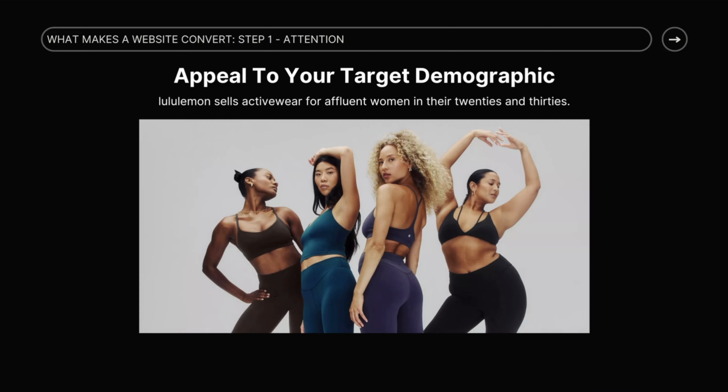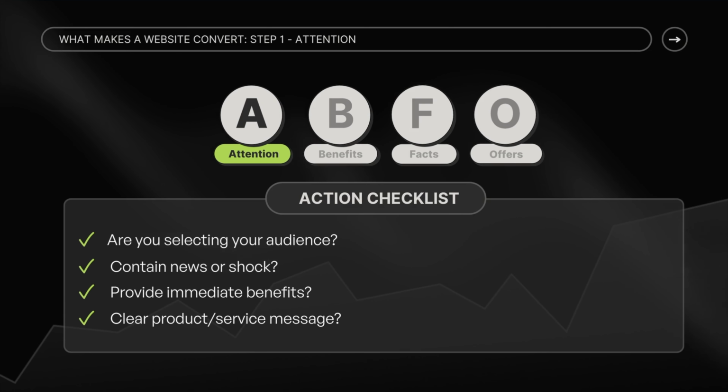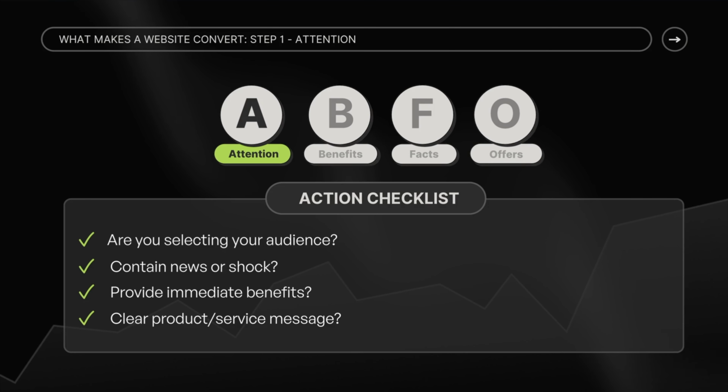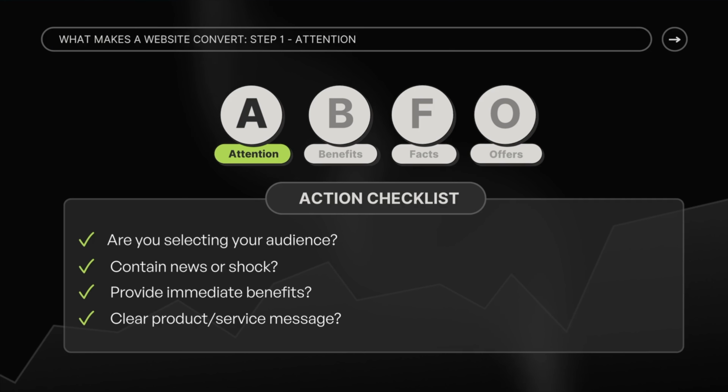You get the idea. So now, we've reached the end of our first conversion activator, attention. Here's a quick action checklist to make sure that your website is effective at getting attention. See you in the second conversion activator.